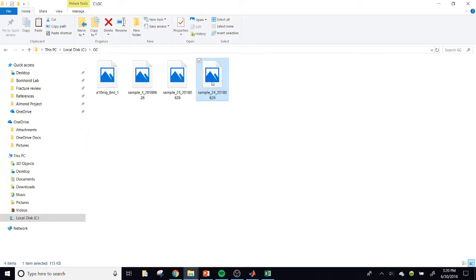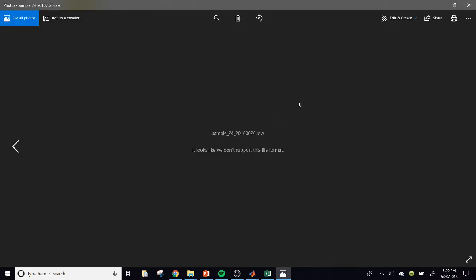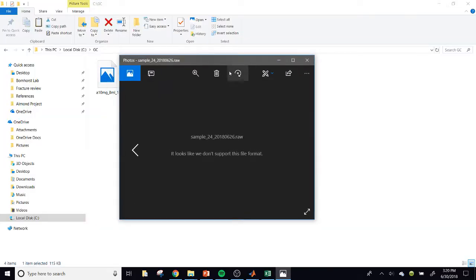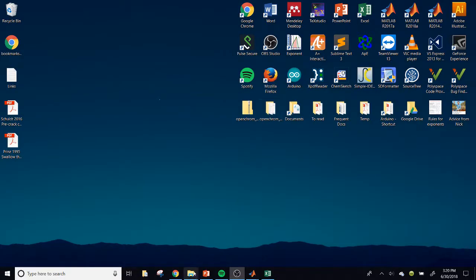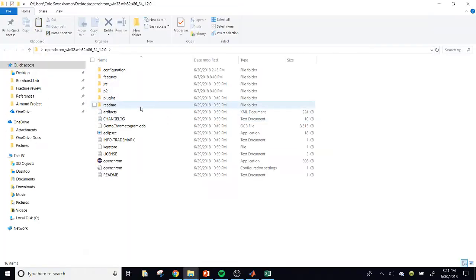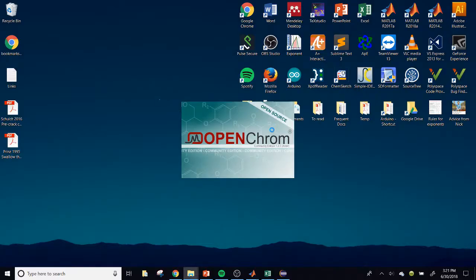You can see its extension is .raw, and if we try to open it in a regular Windows 10 system, it's going to default to this photo viewer, because .raw can also be an image format, but it doesn't know what to do with it, so we're going to have to convert it. The way we're going to do that is using this software called Open Chrome. This is a free open source software that you can download, at least this community edition, for free online. It's available on SourceForge.